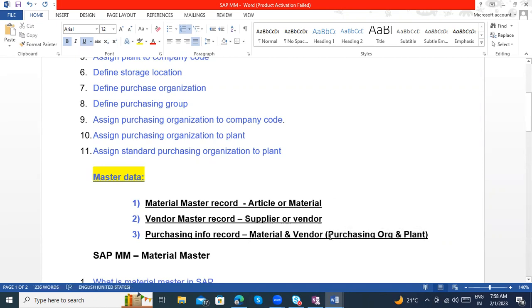If I put only purchase organization level, whatever plants are assigned to it, suppose this purchase organization is at company code level, then it will be across all the plants. So if you have plant level also, you can define that. You can define it at purchase organization level, or at purchase organization and plant level both. Clear? Okay. The next one.